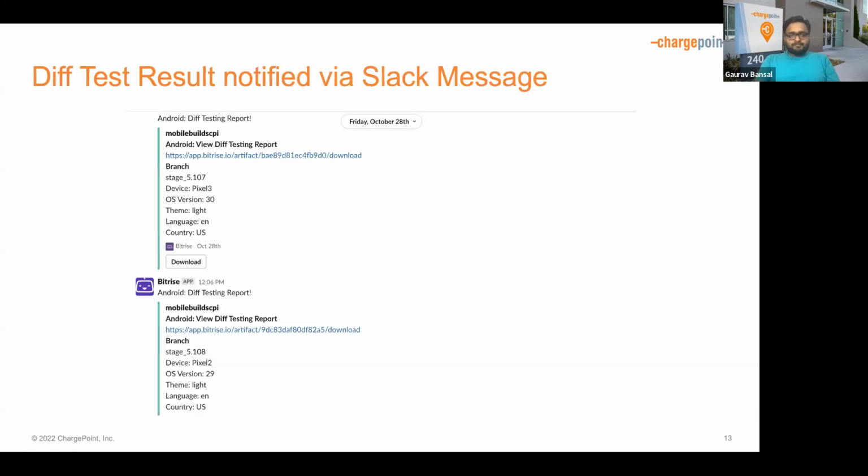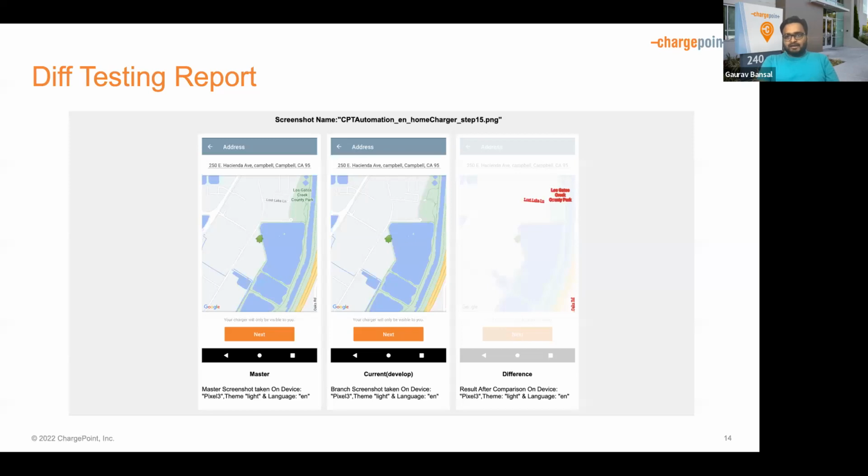Now, going forward, this is how the diff test results are notified to our developers. This is done via Slack message. As part of this Slack message, we have the branch details, the device details on which the comparison has happened, and the link to download the HTML report. By clicking that link, you will get a zip file which will have an HTML report. The HTML report looks like this: on the left-hand side, you have the master screenshot, in the middle, the screenshot from the current branch, and the third screenshot shows the differences, highlighted with a red label.